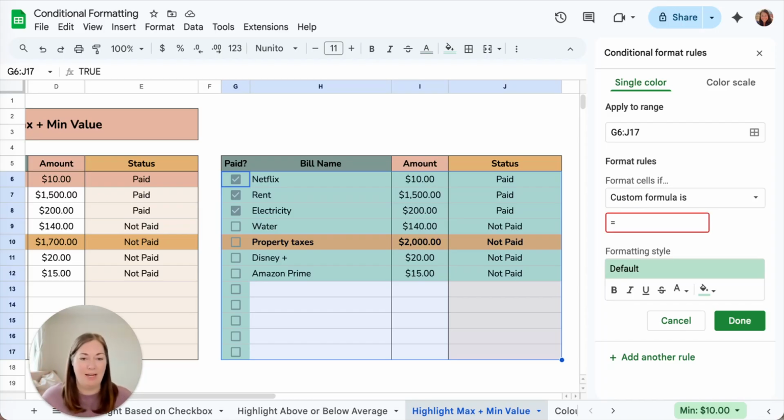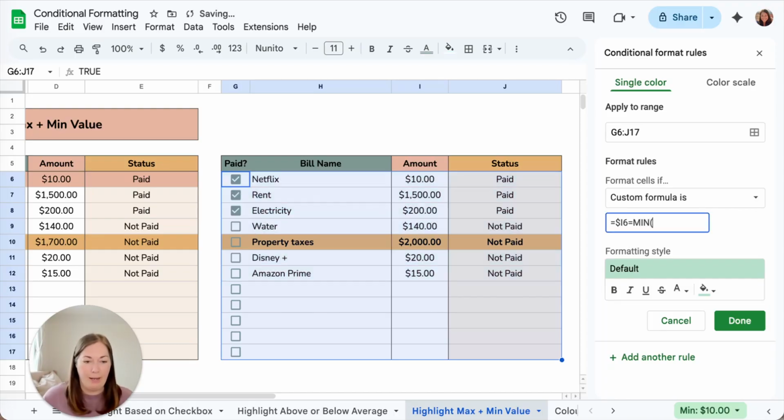So we're going to do equal sign. Again, we're referencing the very first cell in our range of cells that have our numbers in it. So I'm going to do $ sign I6 equals, and now we're going to do, instead of max, we're going to do min, and then left bracket. And again, I'm going to reference the same column that has all my numbers in it, which is my column I. So I'm going to do $ sign I, colon, $ sign I, and then right bracket. And there you go. So now it's highlighting the lowest amount.